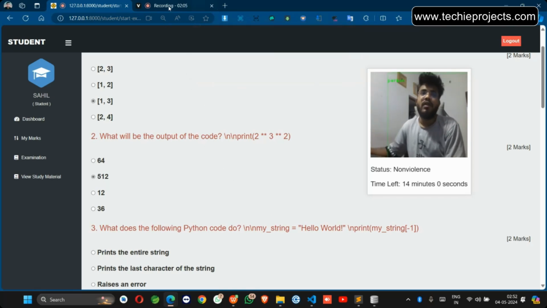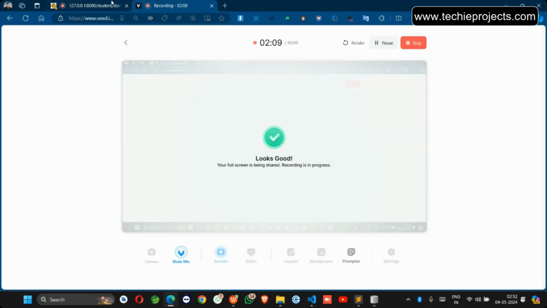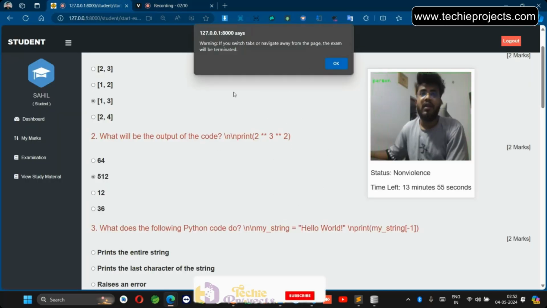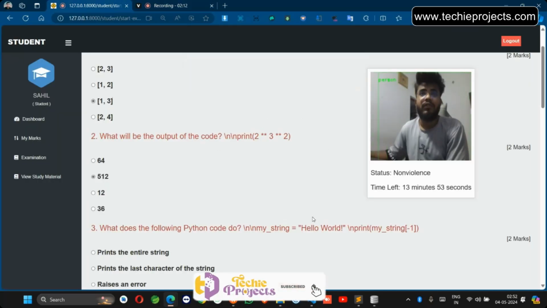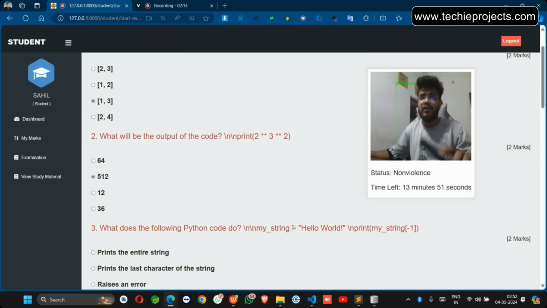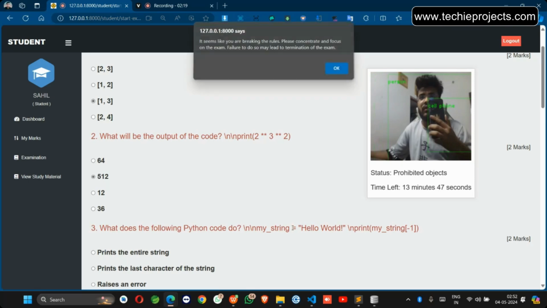Suppose I try to switch the tabs, and I have come back. This violation also got captured. It captures everything. Similarly, suppose I show a mobile phone. It will first try to detect. See, right now it has detected it, right? So like that I have done.